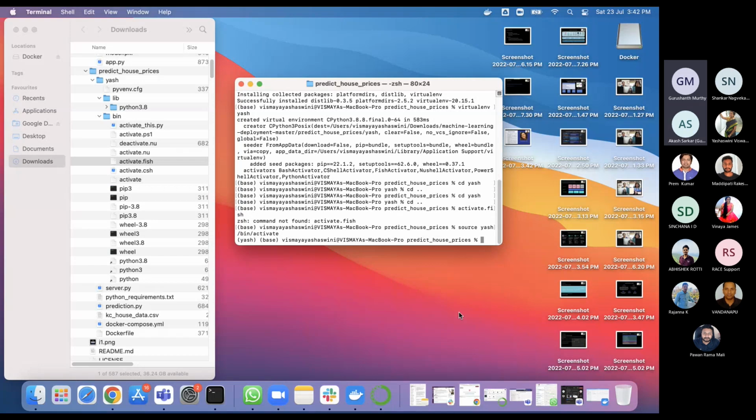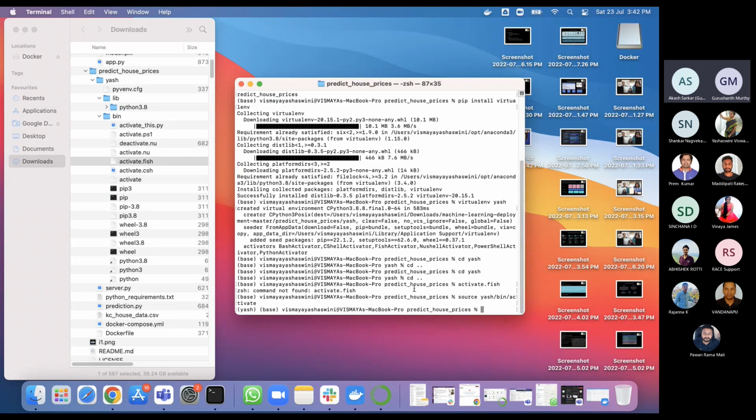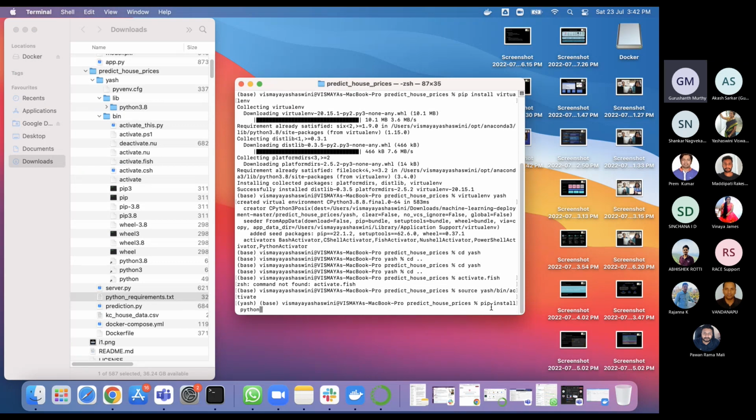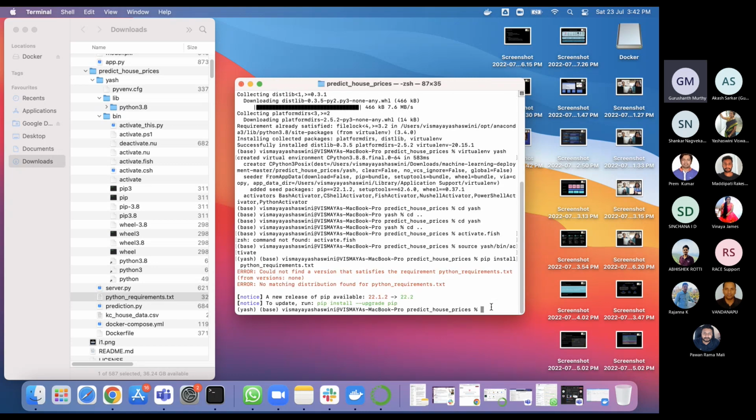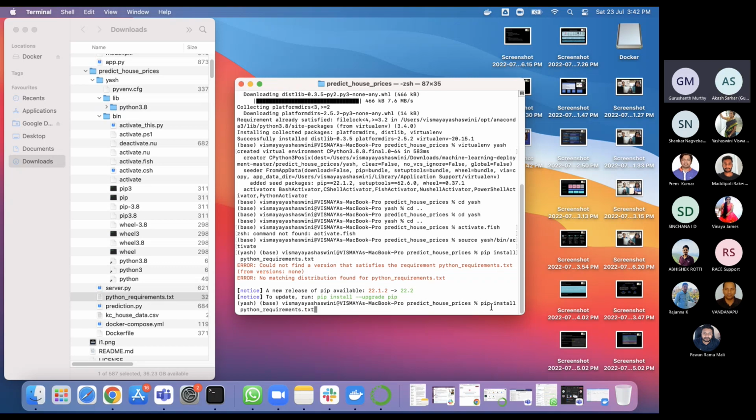Okay, now there is a Python requirements.txt file in that folder, right? So you have to install it. No, pip install -r should be there.